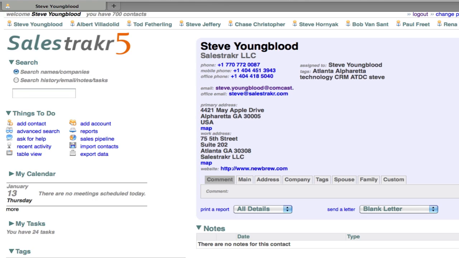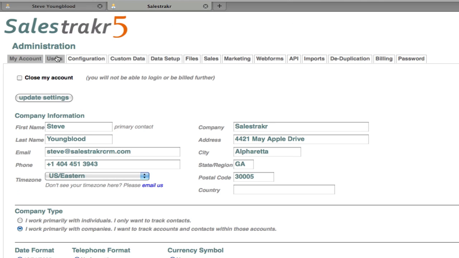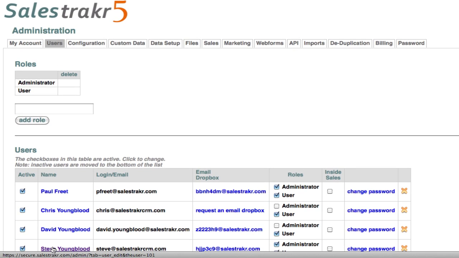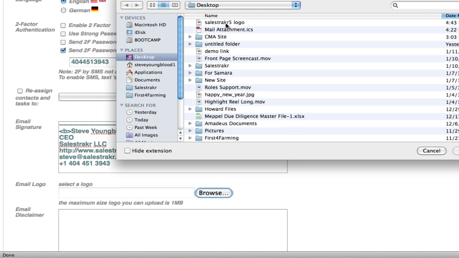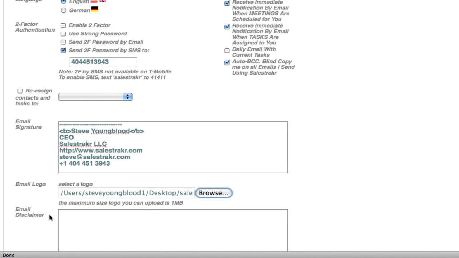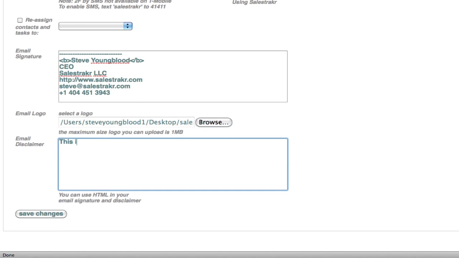Let's go into administration. We'll go into users. We'll come down to the user that we're working with right now. And down below here we have the signature. Let's change their email address just slightly. And let's also give them a logo. And we can come down here and say this is confidential. Now we're going to save changes.